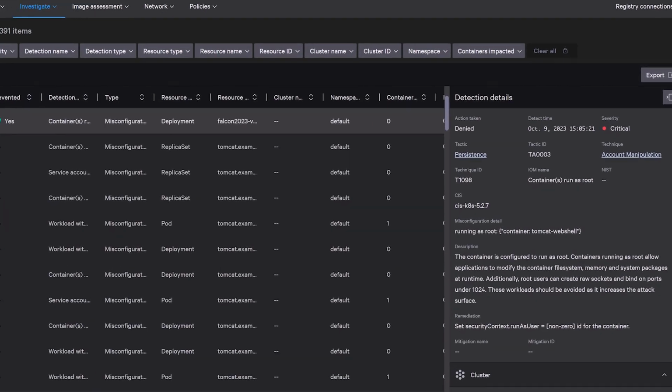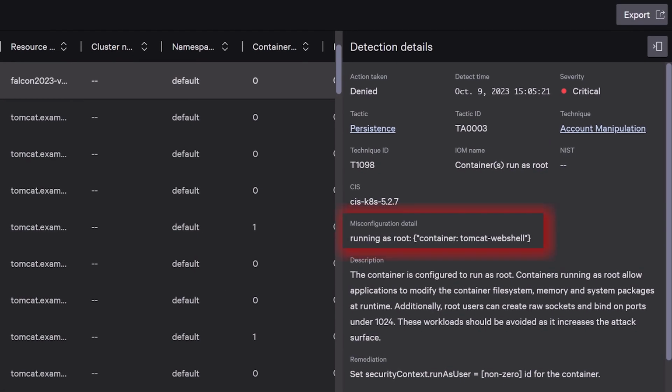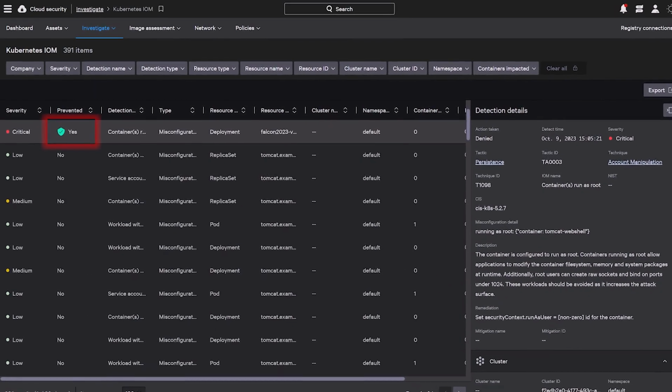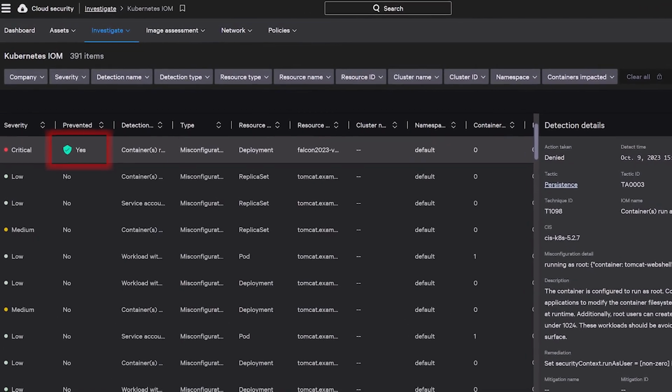As you can see, the IOM found the container running as root. Kubernetes admission controller capability prevents this misconfigured container from deploying.